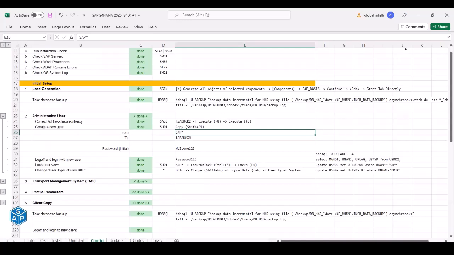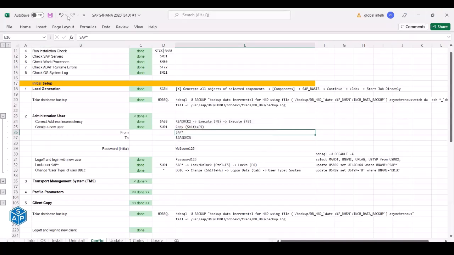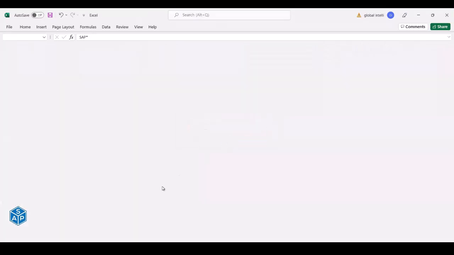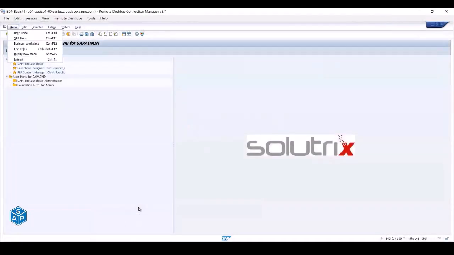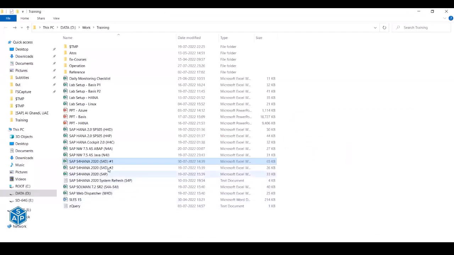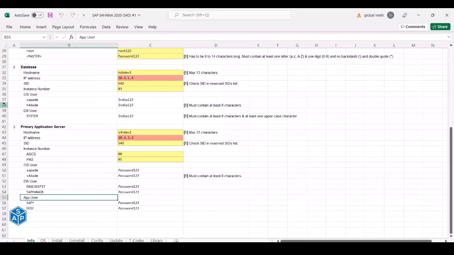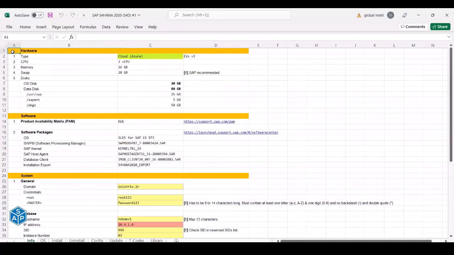So now we will be creating users from scratch. We are going to create a user from scratch, and then we are going to create a role and assign it to that user, to see how it works.